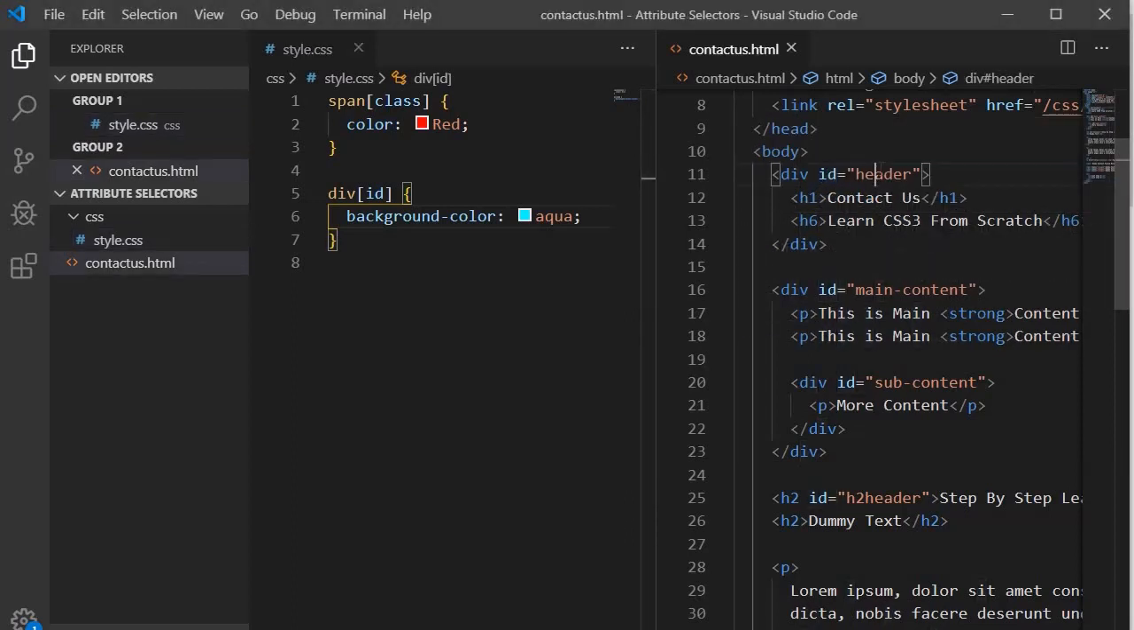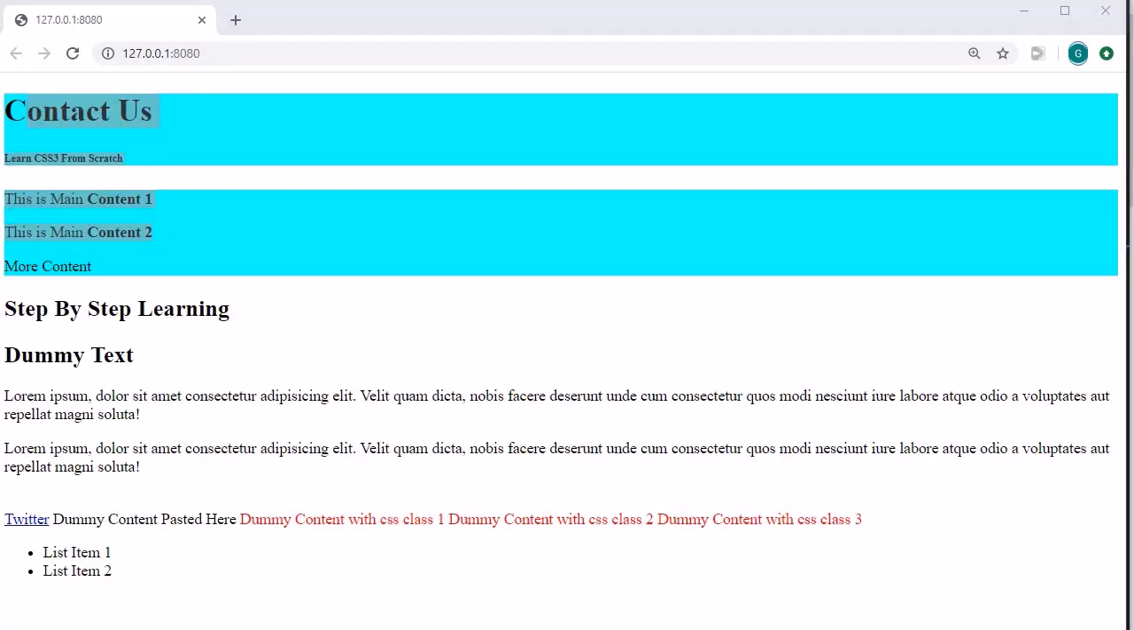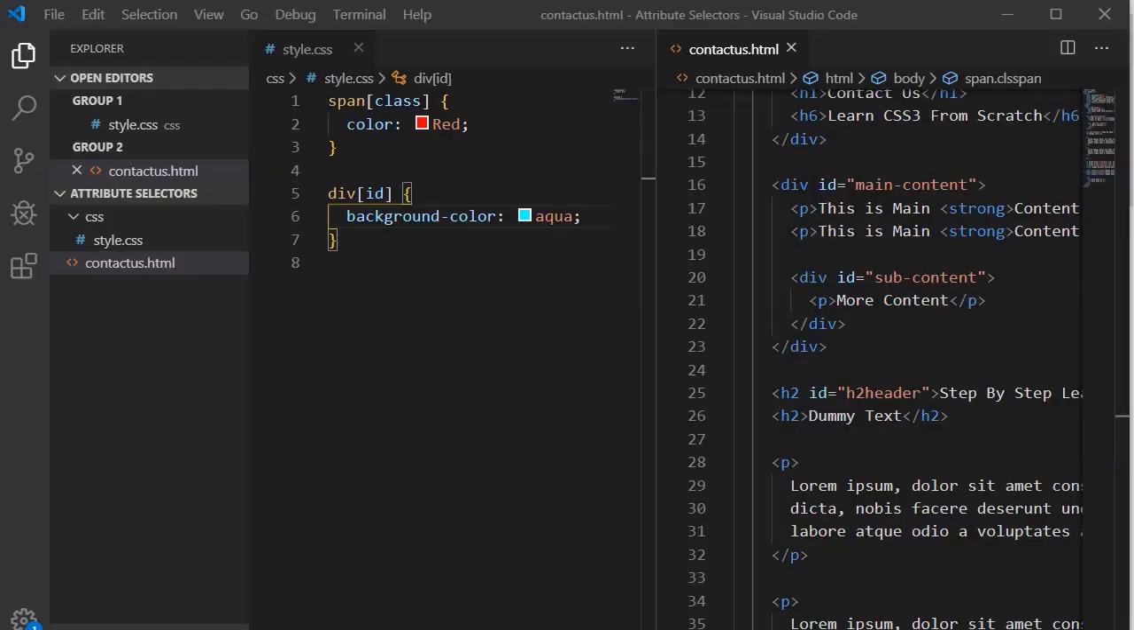So indeed it contains the ID. The first div has the header ID and the second one is the main content, and you will also find that another div nested within that also contains an ID. So let's look into that. See here, it is giving the background color aqua to whichever div has an ID. So now let's proceed further.